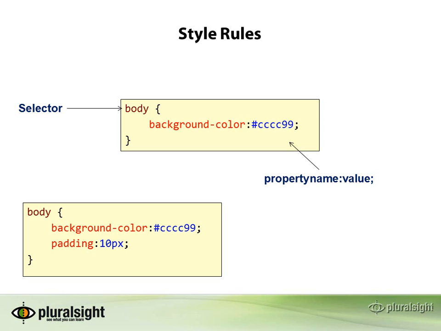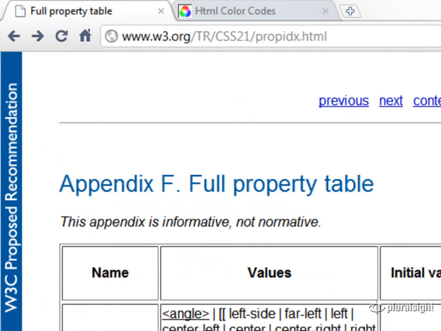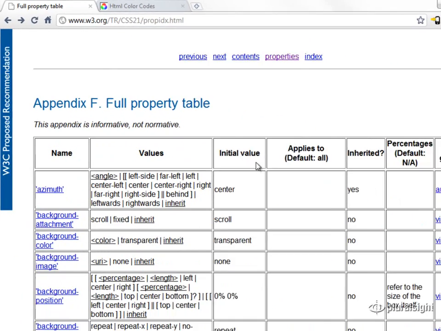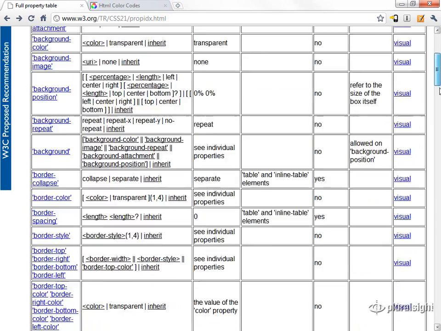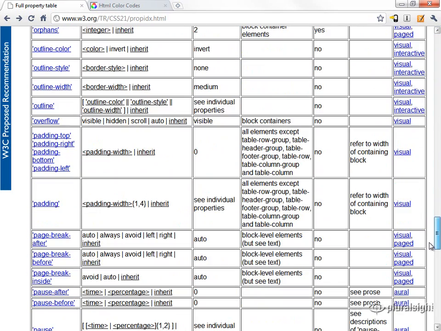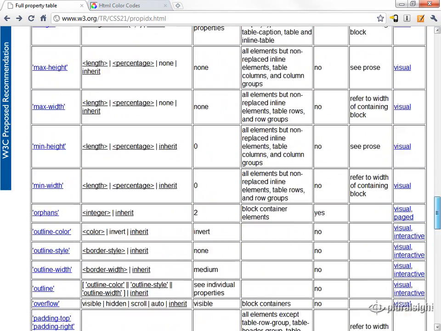Let's take a look at how we could ever know this. First, if you go to the w3.org website, you can find something known as a full property table for the CSS 2.1 specification. This table will tell you, generally speaking, the available properties that you can set in a style rule. So there you can see background color, background image, background position. Just to give you an idea, let's scroll down here to the bottom. There's padding, page break settings, all of these are available.